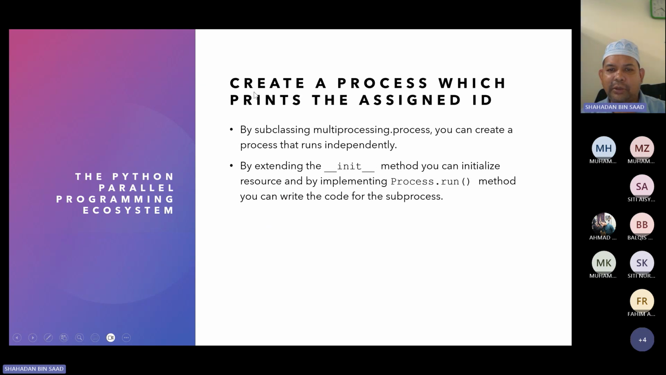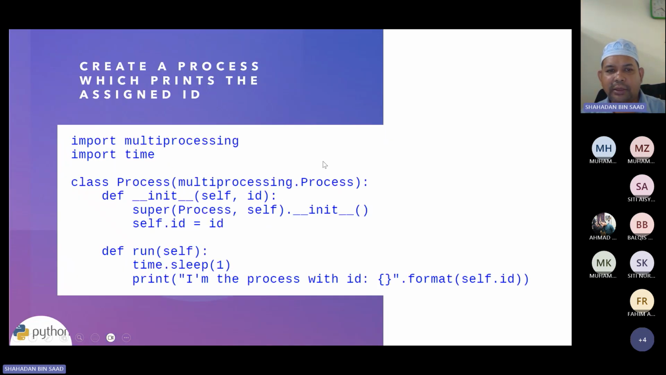Kalau kita nak guna Python, kita boleh guna __init__ ni. Ini standard lah, dalam C pun boleh pakai kan. Right. So by subclassing Process, you can create a process that runs independently. By extending the init method, you can initialize resources, and by implementing the Process.run method you can write the code for the subprocess. Senang je.